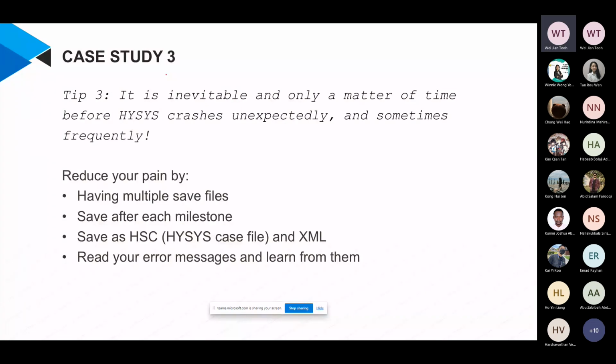Okay, and the next tip that I have is, before we start moving to the heavy stuff, it is important to have save files because HYSYS is very prone to crash for no reason, especially when your flow sheet gets more and more complicated. So it is quite important to make sure that you save frequently. But you can also reduce your pain by first having multiple save files and saving over each milestone.